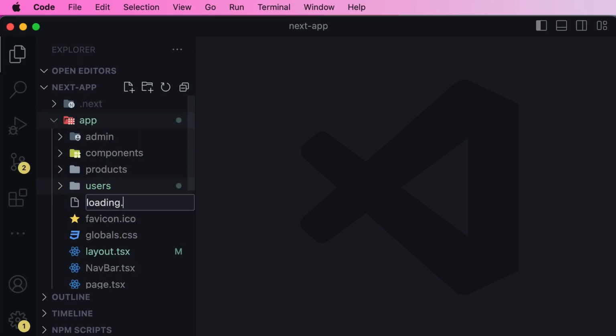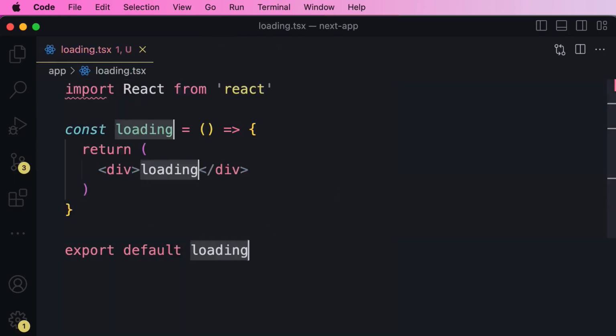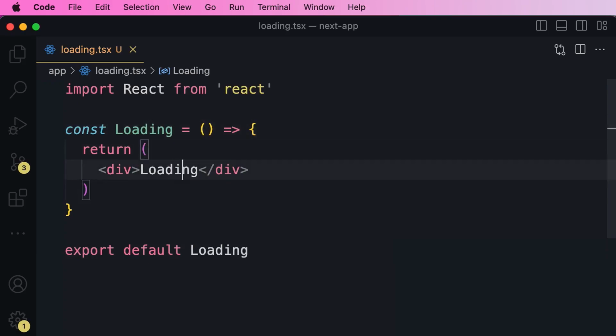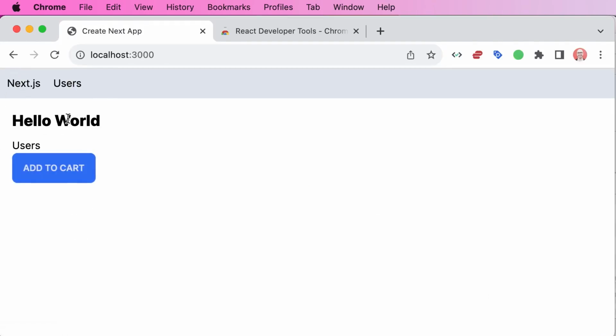Again, the extension can be JS, JSX, or TSX. In this component, we create and export a React component that should render when a page is being rendered. So we can call this Loading, and here we render loading... With that, as we navigate between our pages, we should see the loading message.